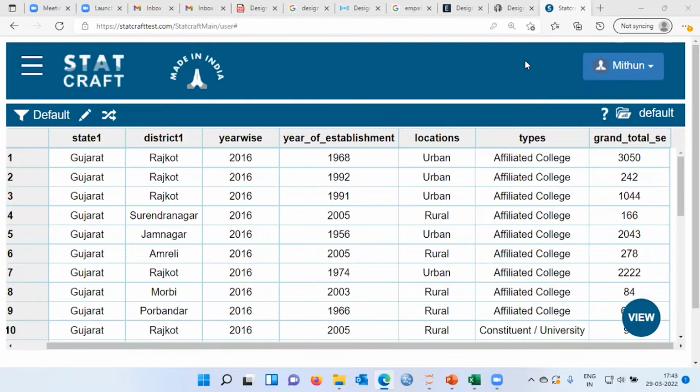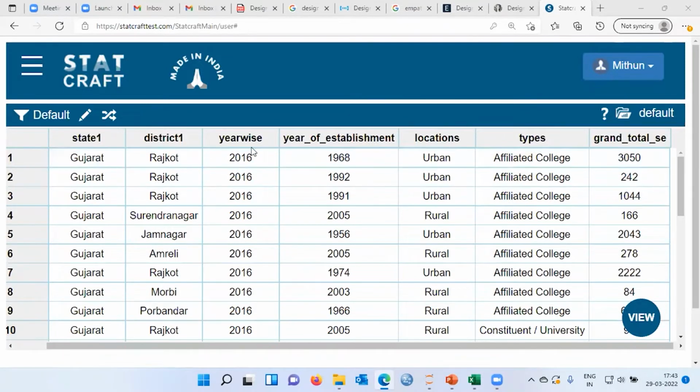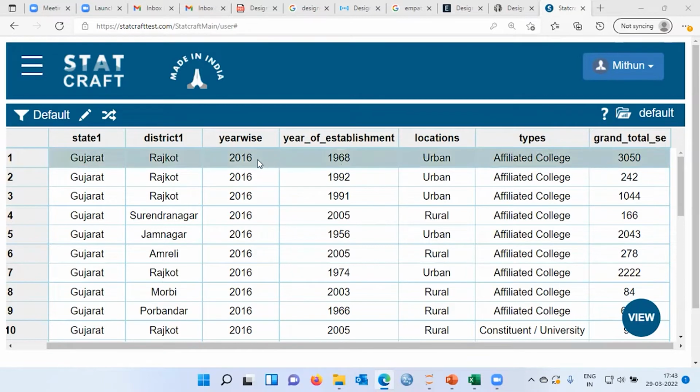As you can see here, I have got higher education data. There are important variables like state, district, year-wise, year of establishment, location, type of college, and the grand total of student enrollment. Each row represents one particular college.